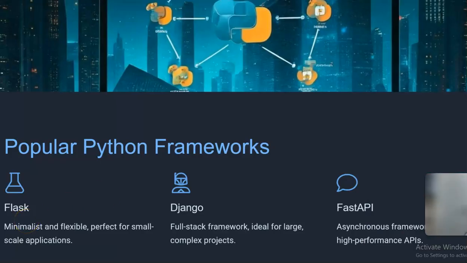Now, let me discuss popular Python frameworks. Some of the most widely used Python frameworks are Flask, a lightweight minimalist framework for small applications. Django, a full stack framework perfect for large and complex projects. Third one is FastAPI, an asynchronous framework designed for building high-performance APIs.